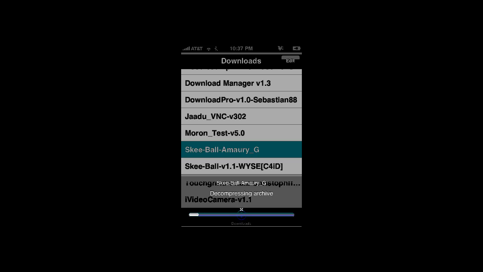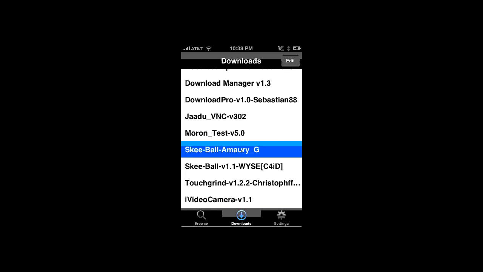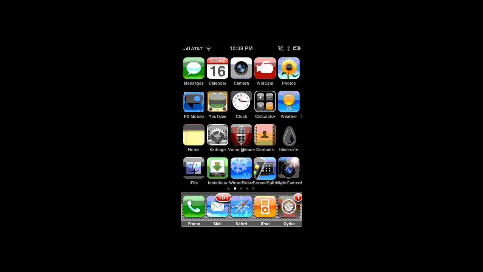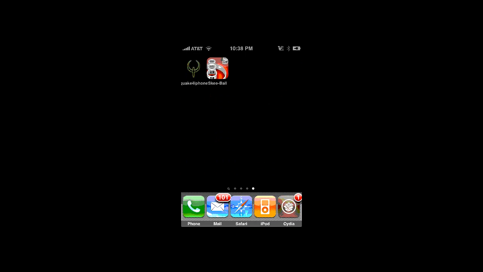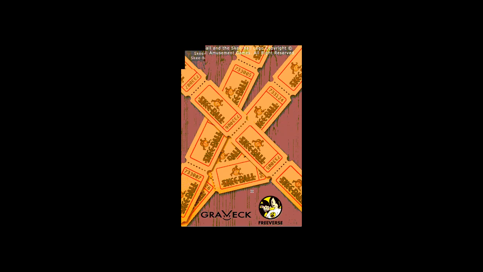Sometimes it won't really take a long time. It actually depends on your kind of internet connection, on your Wi-Fi. And so supposedly it installed. Okay, so on your home screen, it's supposed to be at the very end. And see, there it is, right there.